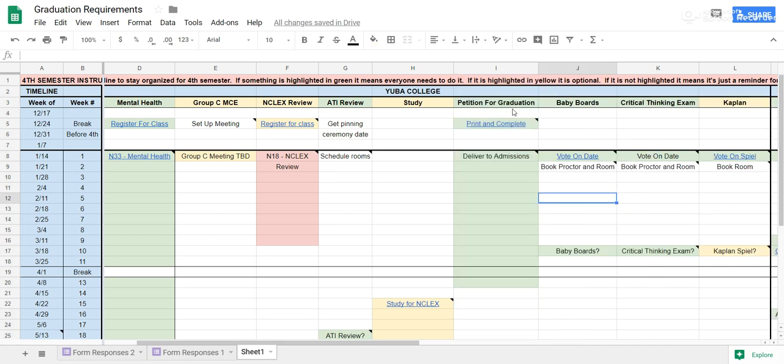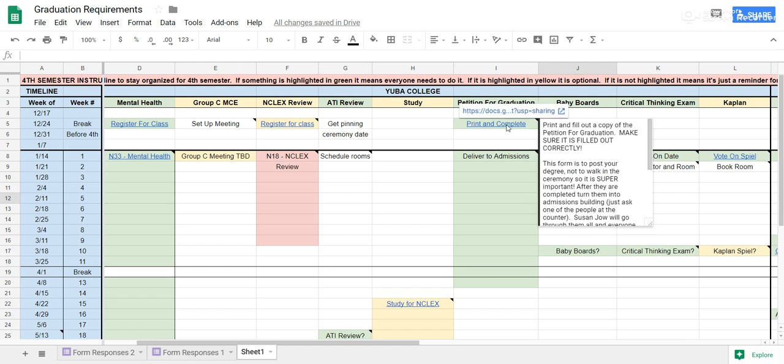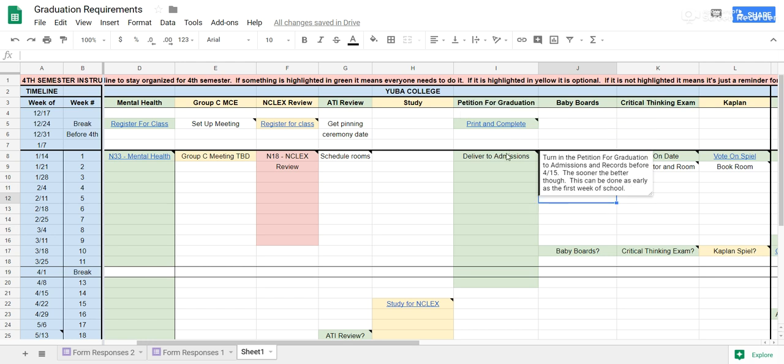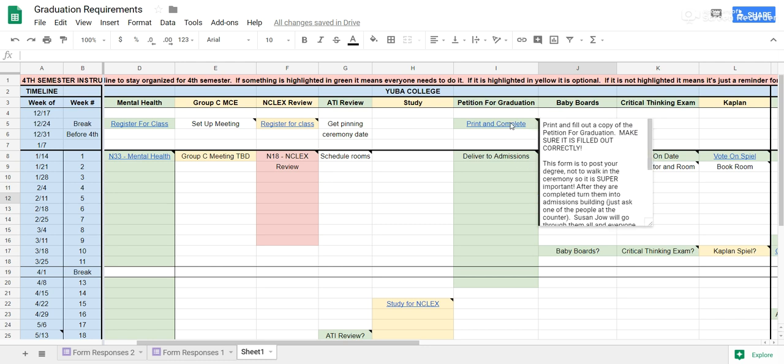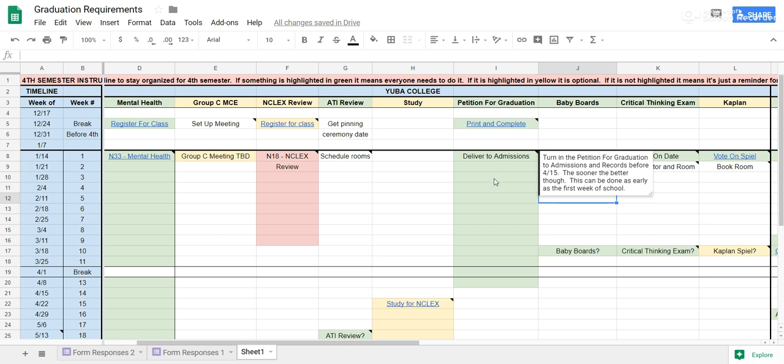Petition for graduation. Okay, this is really important. This is a form that everybody needs to complete. Notice that it is before the semester begins, and then it says delivered to admissions, and there's a huge box. Realistically, the due date is 4/15, but you don't want to wait that long. Just get it taken care of, print it out, complete it now, and turn it in at the beginning of school or the first month of school when you go to turn in your WIOA stuff.